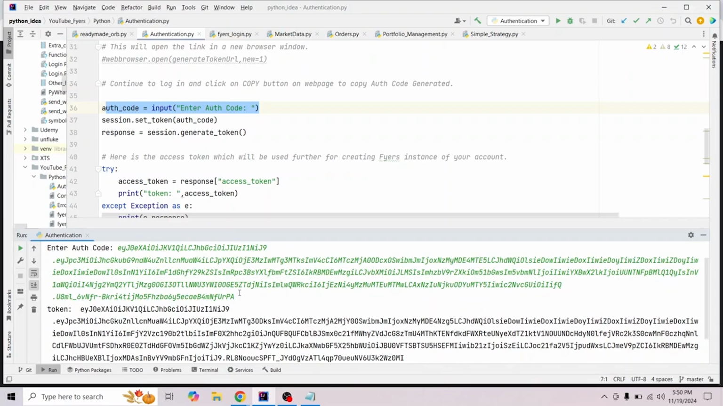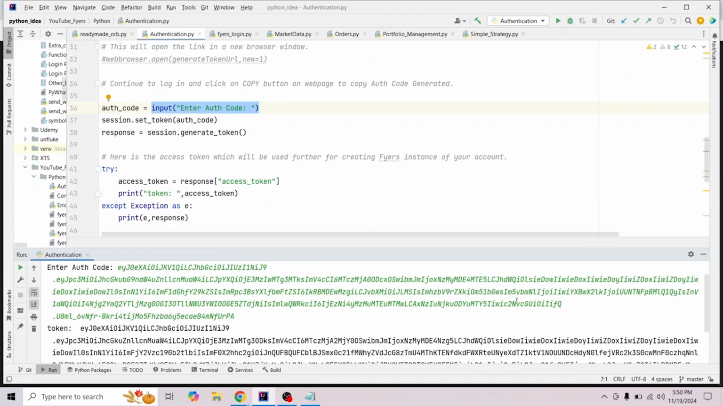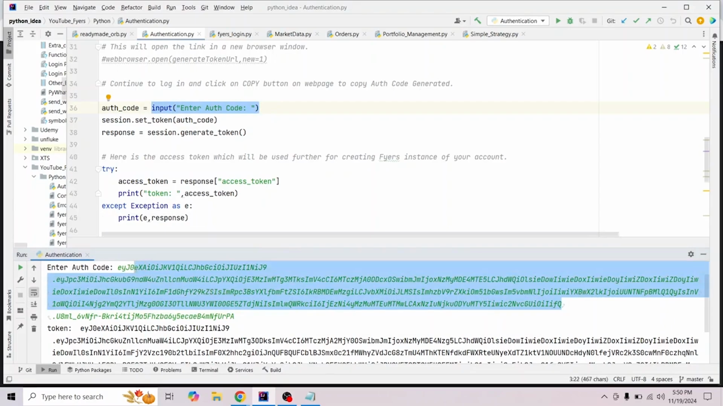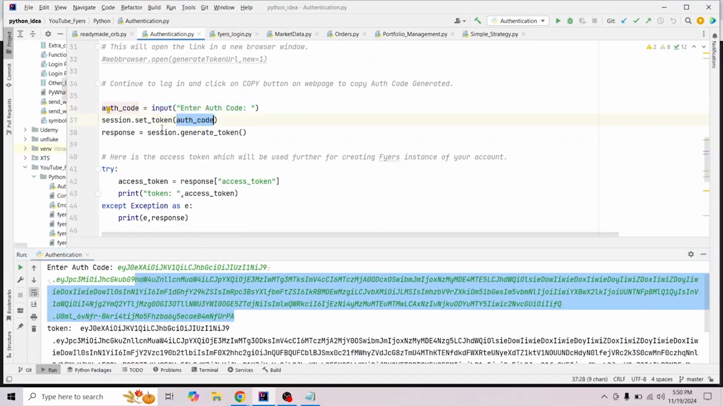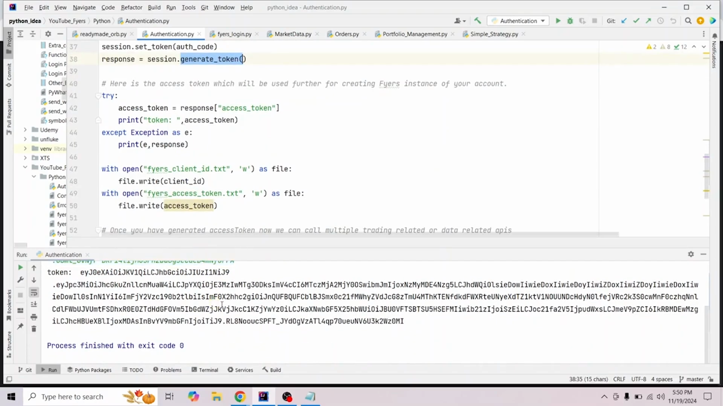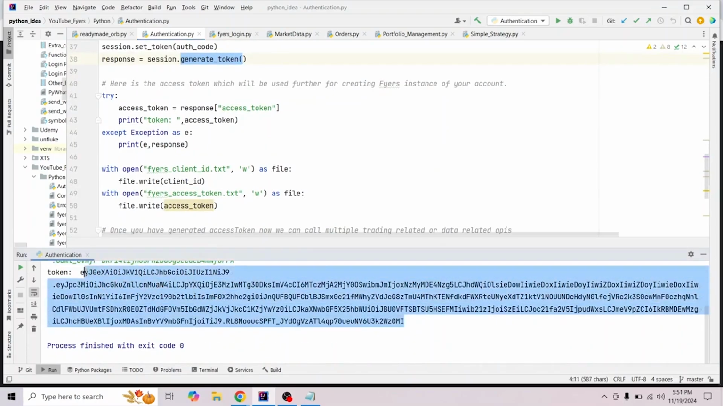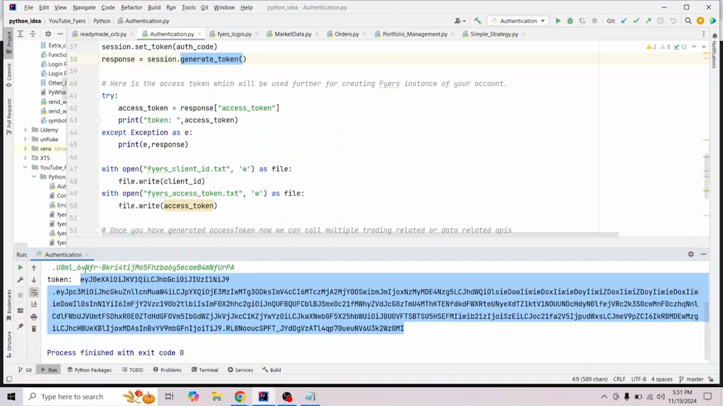Basically, let me run through the code also. This is where the code was waiting for us to enter the authentication code. We were able to get the authentication code from the website. Then once I pressed enter, this authentication code, the green part which we copied from the URL, was used here to generate the response, and the response was the token that has been generated. And that token is being shown here. So this is the token that was generated for today, for me to log into my broker.